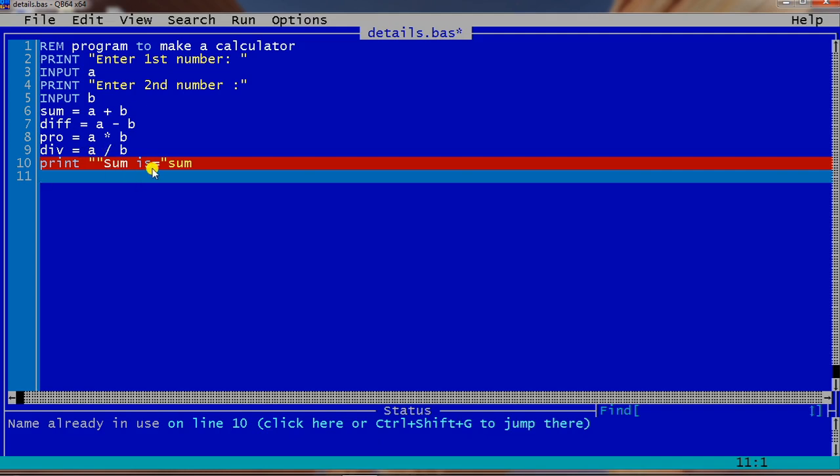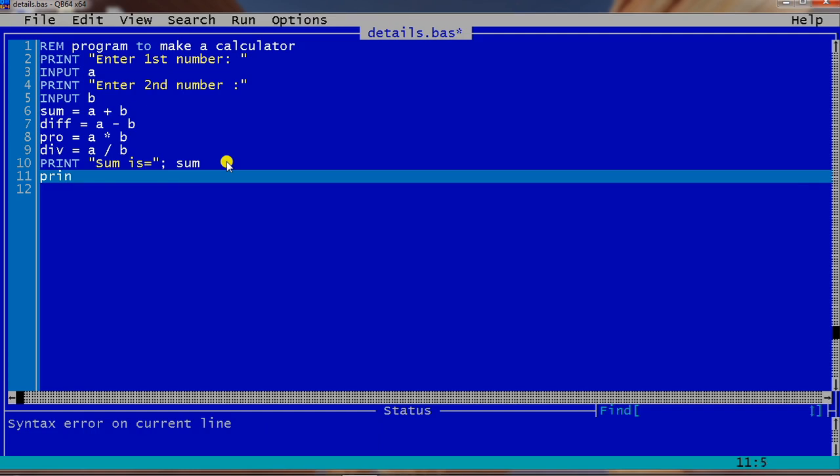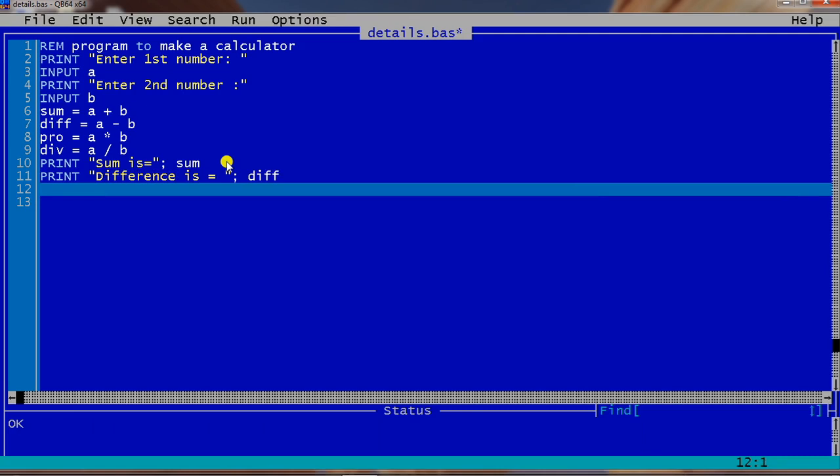So if there is a mistake, what mistake it is, see, the red line has appeared, that means I have done it intentionally, so that you can understand that when there is a mistake it will become a red line. So here I have used two double quotes, so I will remove it, it will be okay. So print difference is, that is diff, the variable names have to be the same.